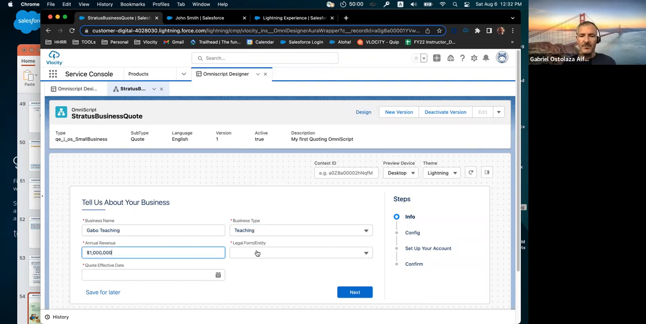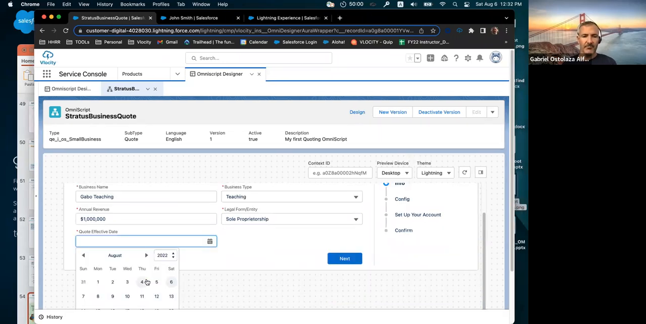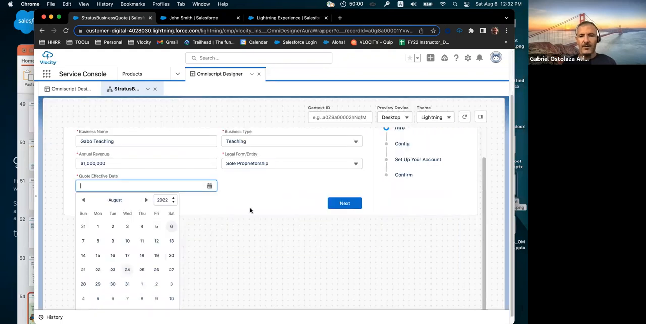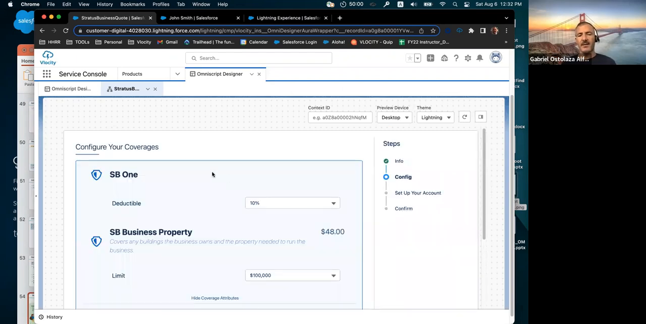And then legal form is going to be sole proprietor. And I'm going to click on effective date, probably, I don't know, the 24th. And I click next, right? Now it's going to launch in the next step the product.